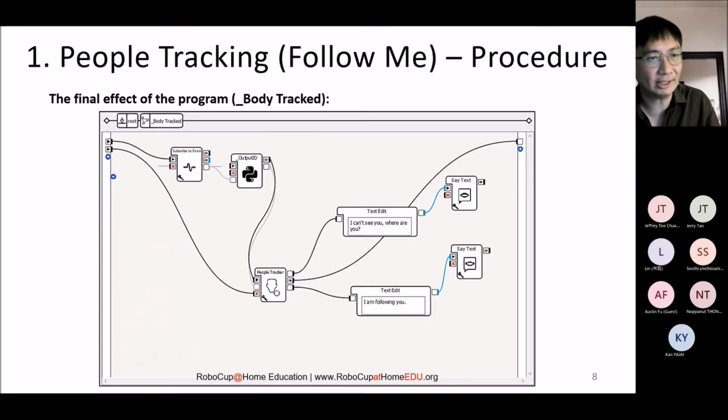Then for the body tracking, we can see that we have the people tracker down there, which is the original one. The right hand side is very similar to face tracking, because one is for the target loss and another one is for the target reach. So they will say accordingly. But if you remember, I said the difference between face tracker and people tracker is the input. We have one more input, which is the people ID.